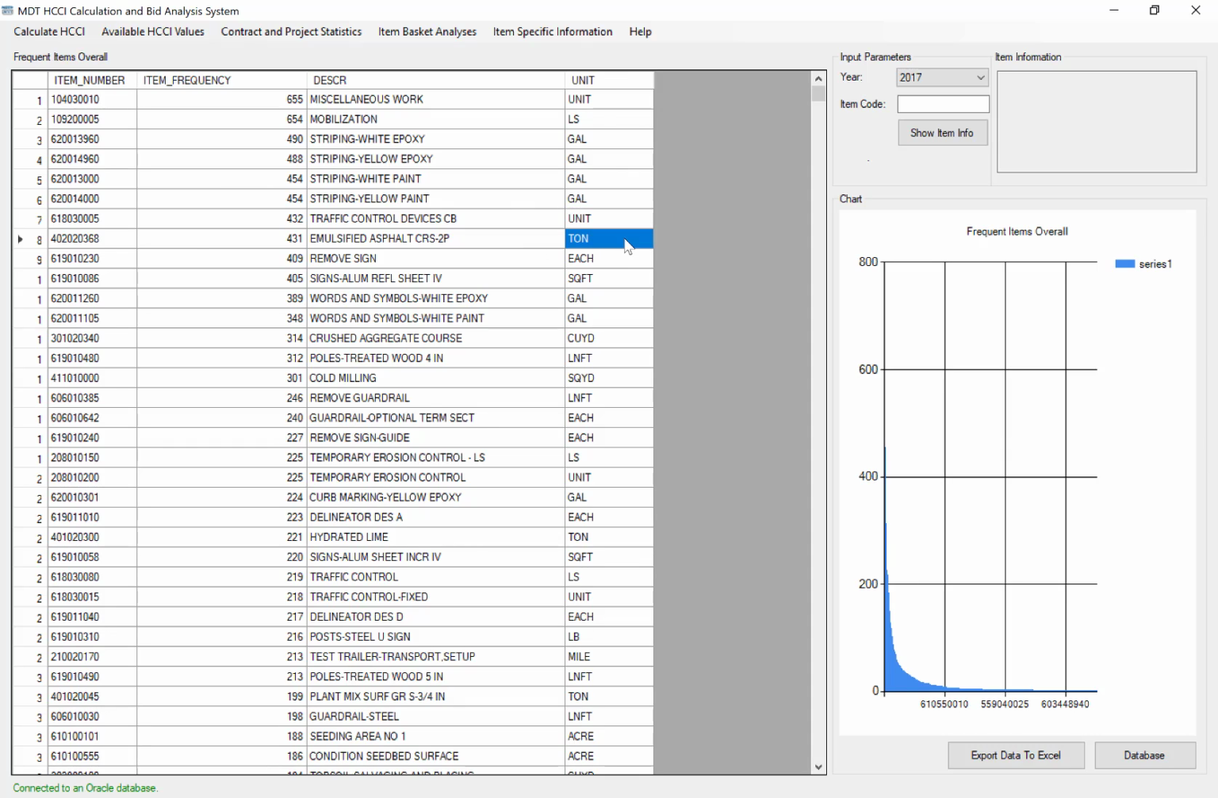In terms of asphalt, one of the larger components in terms of cost, emulsified asphalt, CRS2P, is also one of the most frequently used items. On the right, you can see some of the items have very high frequency, whereas the frequency decreases rapidly for many items, and lots of items are used only once or only a few times.